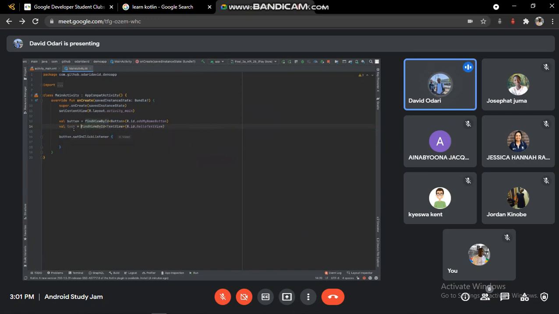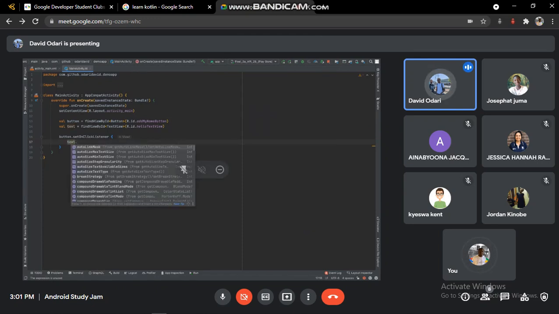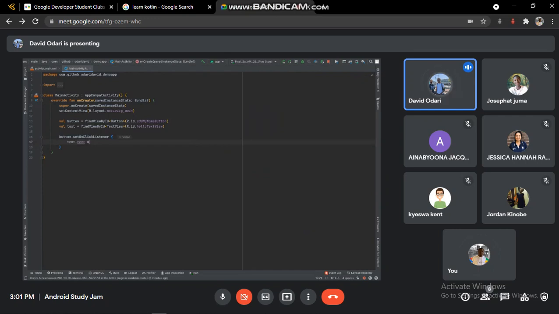Yeah, we should try and make these variable names more meaningful, but this is just a simple demo on how we are able to work with XML and Kotlin, because this is pretty much what we do on a daily basis, mostly working between XML and Kotlin. So we're gonna change the text to text hello.